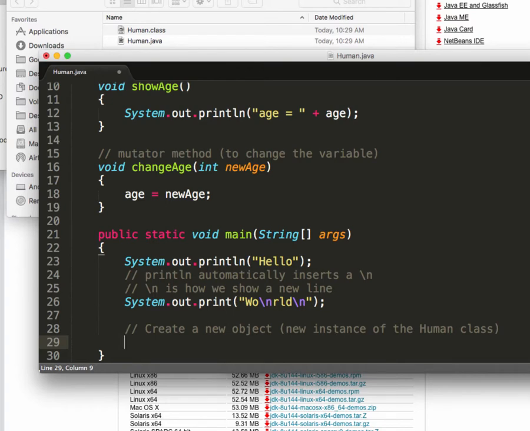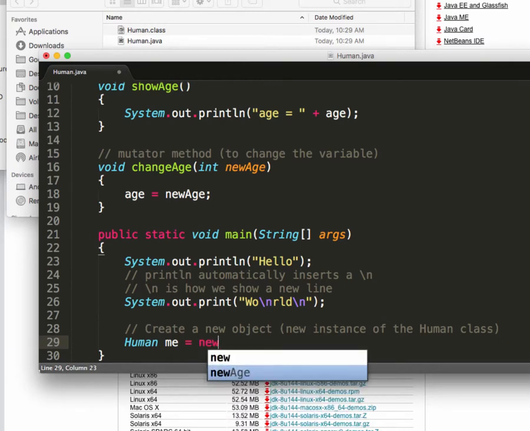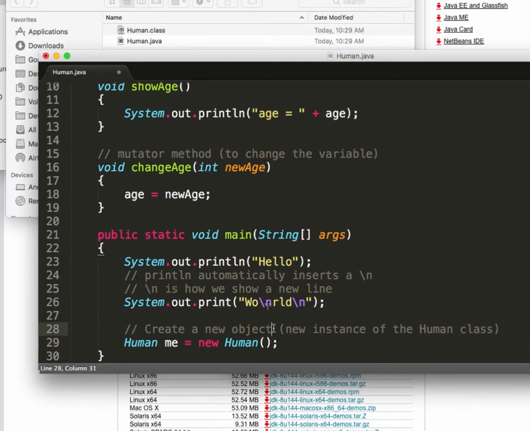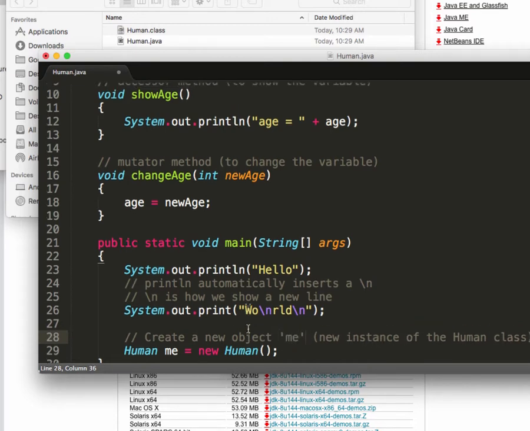I'm going to have human me is equal to new human. Just like that. This is how you make a new object or a new instance. Okay, create a new object, me. Okay, new instance of the human class.